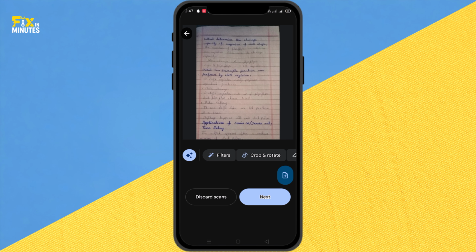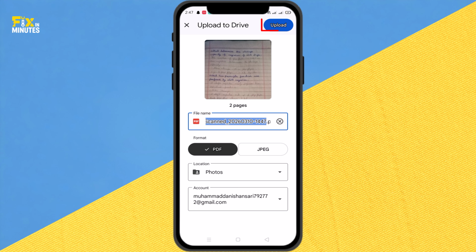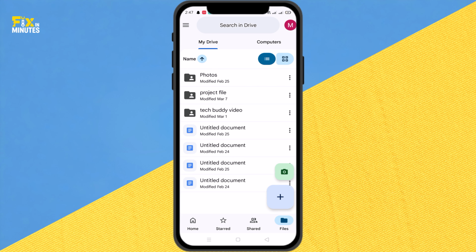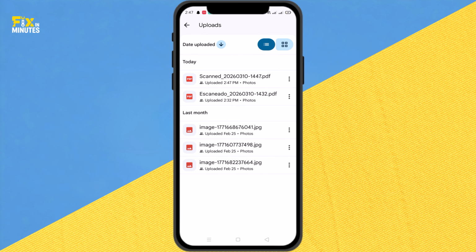Once you're satisfied with the scan, tap Next to continue. Google Drive will then ask you to name the file and choose where to save it. Tap Upload, and the scanned document will automatically be uploaded to your Google Drive as a PDF file.